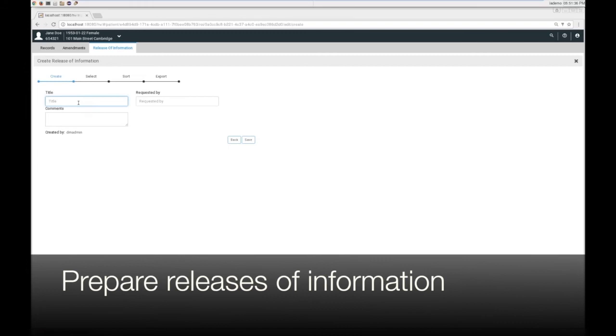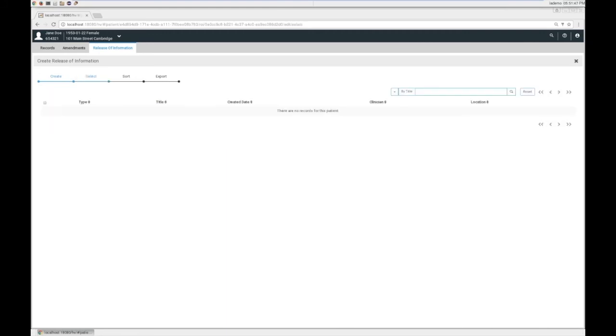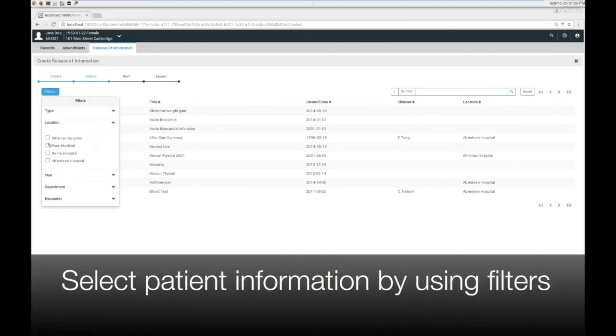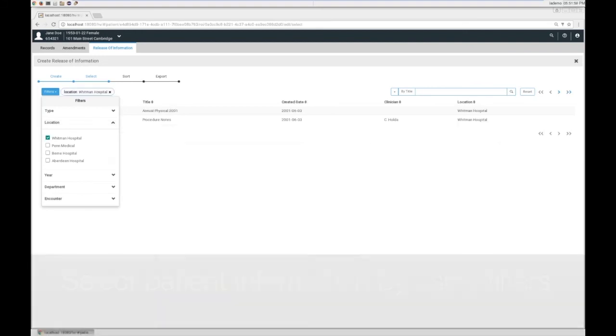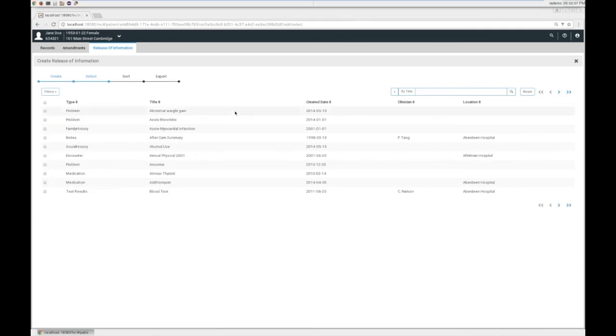So to do that, we just start here by clicking, let's create a new release of information. So we give it a title and enter who it's requested by. We can enter comments as well. Save it, and then go on to select, now what do we want to include in this release of information. Same as before, we can grab our filters, maybe pick by location, or perhaps a year, department, you name it. So whatever makes sense for your filters, we can categorize that information. Or you can simply just select everything by checking this box.